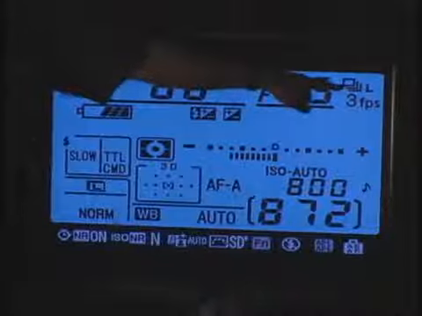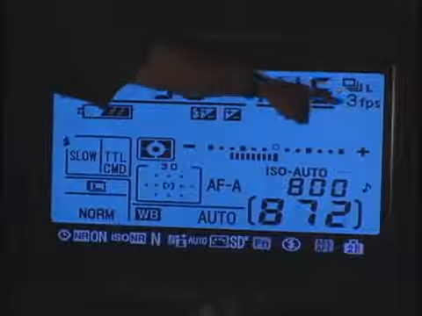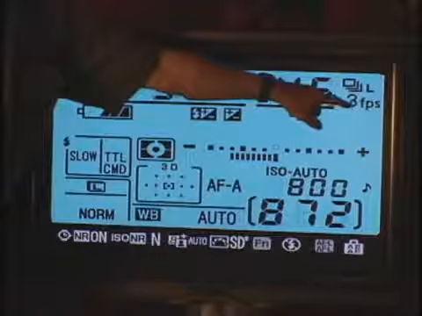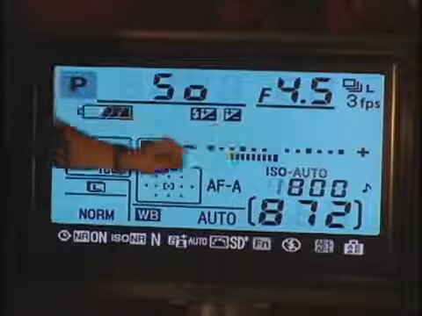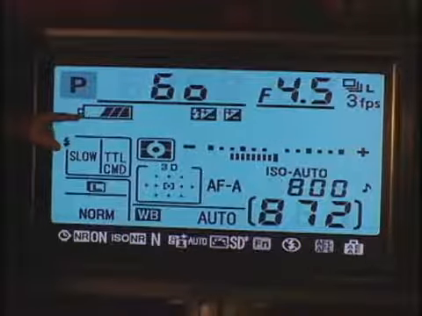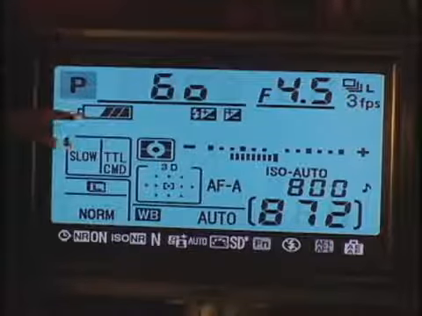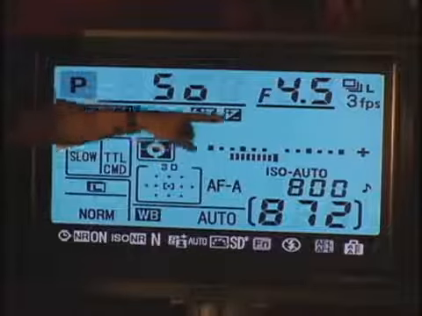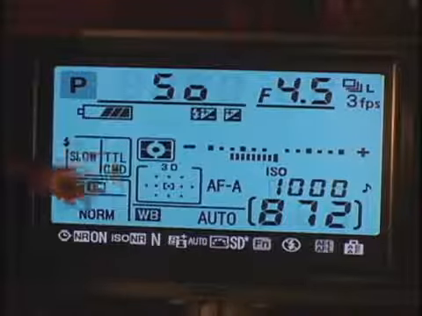Here is our shooting mode. We're in low speed continuous shooting at 3 frames a second. Remember that in the low mode you can adjust the amount of frames per second that you'd like in that. Here's our battery condition, 3 segments out of 5. Here's flash compensation. We have that dialed in. It's telling us that we have compensated and exposure compensation is dialed in.